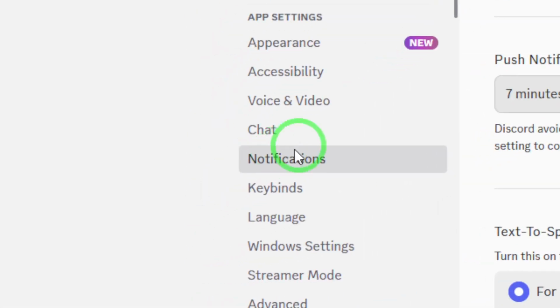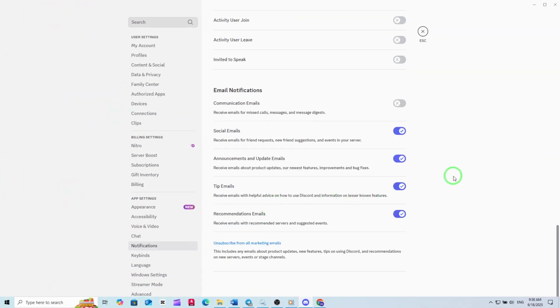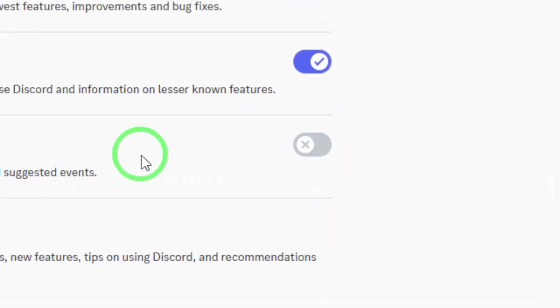Within the notifications settings, scroll down until you reach the Email Notifications section. Here, you'll see several different types of email notifications that Discord can send you. Look specifically for the option called Recommendation Emails. This is the setting responsible for sending you suggestions, updates, and other promotional content directly to your email. To stop receiving these emails, simply toggle off the switch next to Recommendation Emails.